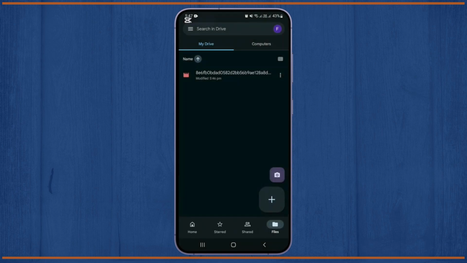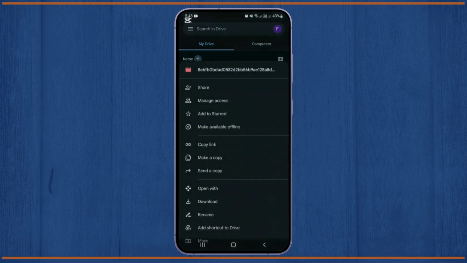After you upload a video on your Google Drive, you will be able to share it on your Android phone. For that, you will have to go to the three dots option. It will appear at the right of that video. Simply tap on those three dots, and from here you will be able to share this video with your friends on Android. For that, firstly you will have to manage the access of that video.